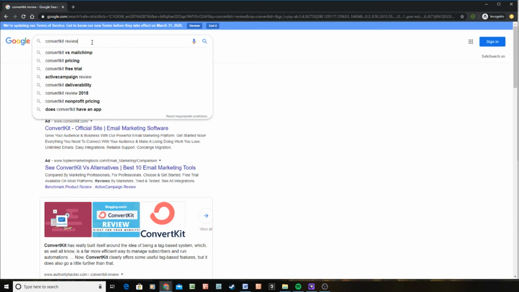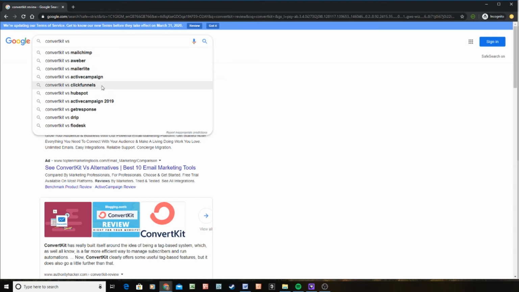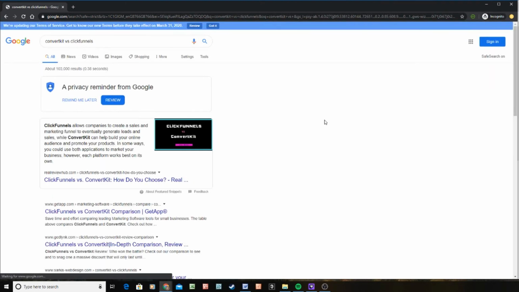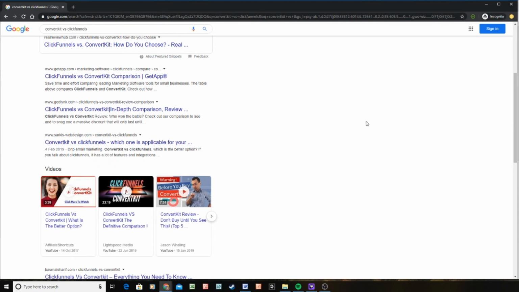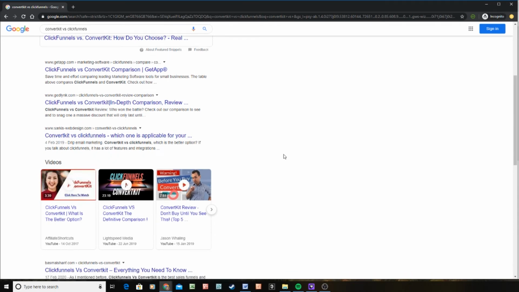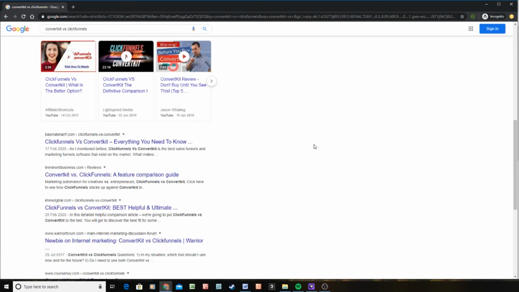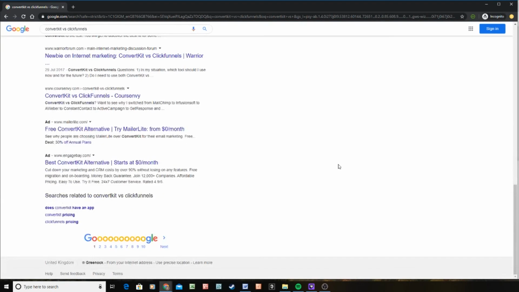Another type of keyword worth trying is a sort of versus keyword. So we're comparing one product with another. Let's see. Now, ClickFunnels is more sort of landing page software, but I think there is a sort of built-in email autoresponder within that package as well. So you may expect that to have some commercial intent. Let's see, we've certainly got a video carousel. I'm not seeing many ads here. There are a couple at the bottom.